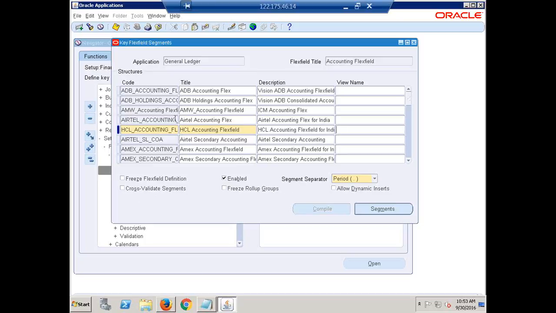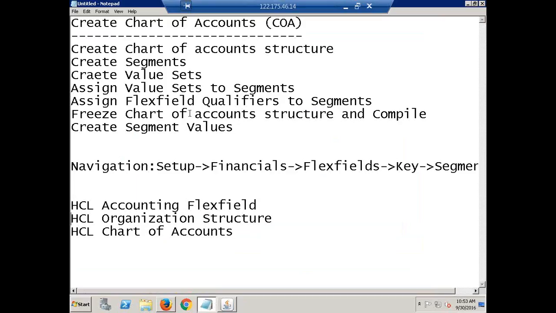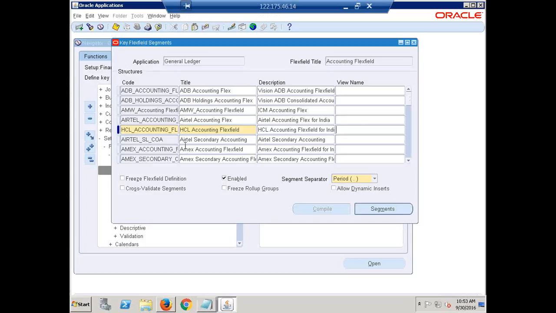Now what is the next step? We have to create the segments. Take the task name as create segments. You can save it, using Control S, or here we have the save icon. We created the structure. Now we are going to create the segments. To create the segments for the structure, click on the segments tab.